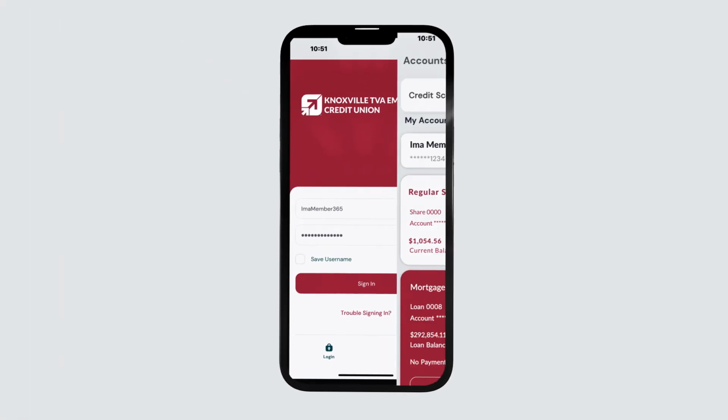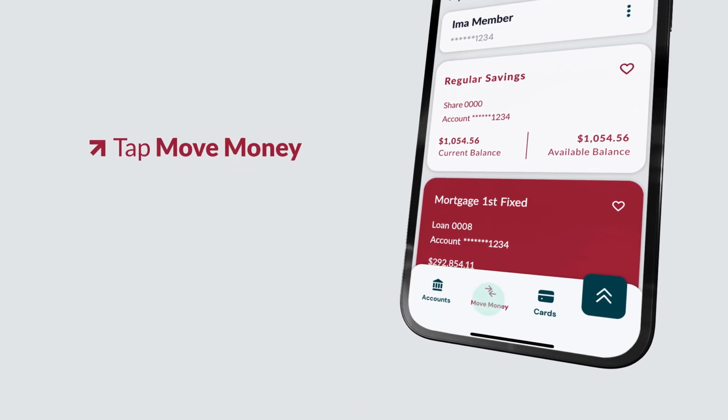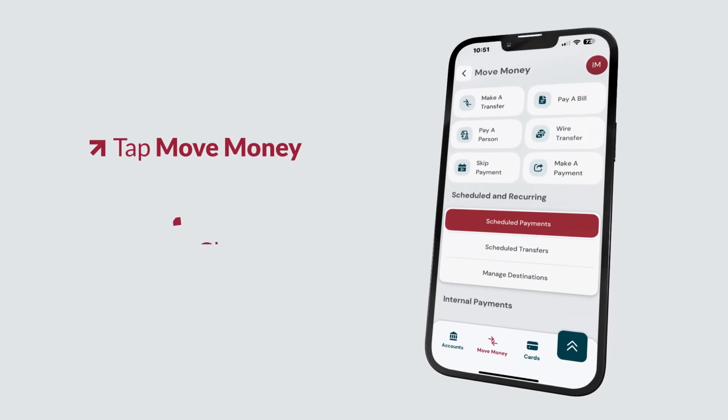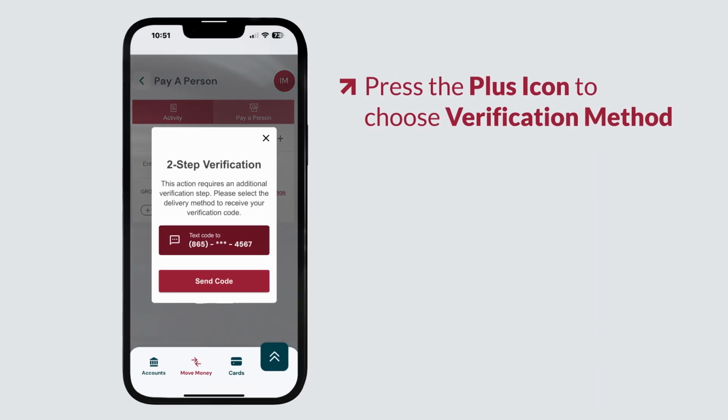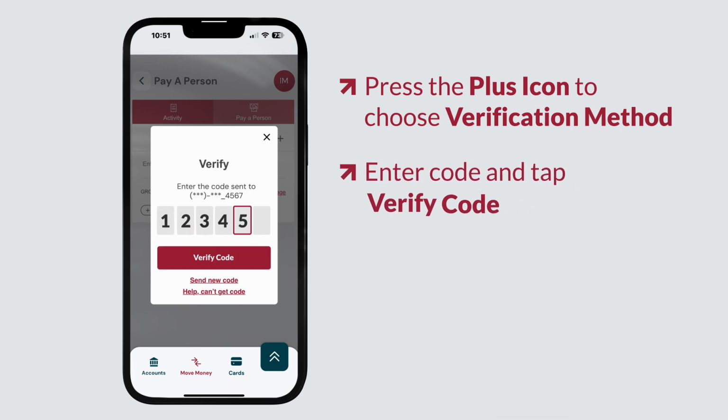To pay a person in the mobile app, log in. Tap Move Money in the bottom navigation menu. Choose Pay a Person. Press the plus icon and choose how you want to receive a verification code. Enter the code and tap Verify Code.